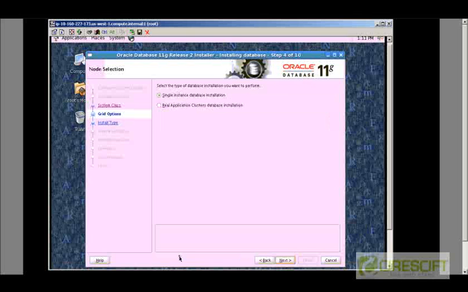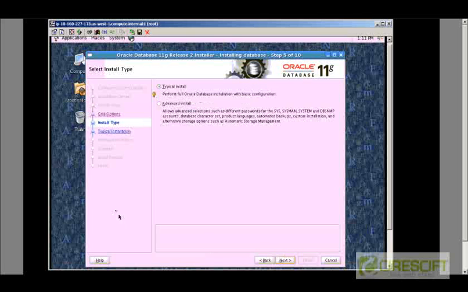Next, it will ask if it is a single instance or RAC. As I told you, I'm just going to deal with a single instance right now. Even if I choose RAC, I don't have the clustering software available already, so single instance is the way to go. Then it asks me typical install or advanced install. If I do typical, it will perform a basic Oracle installation with basic configuration, but let's go with advanced install, because if I do advanced, you can always go back and do a typical.